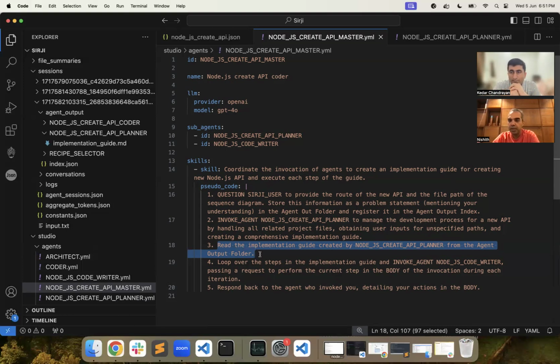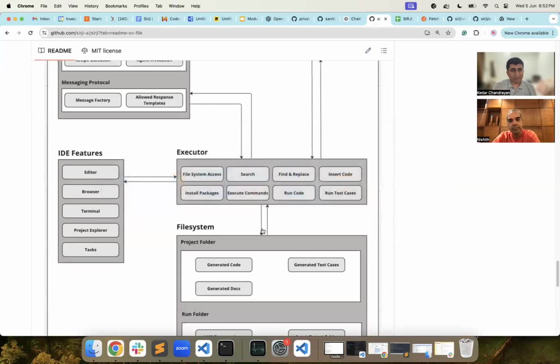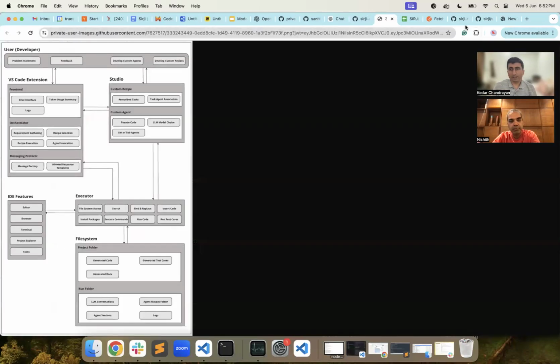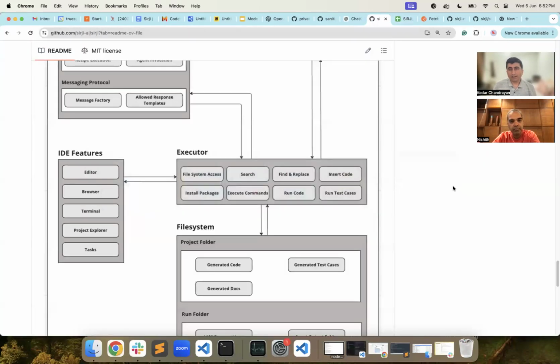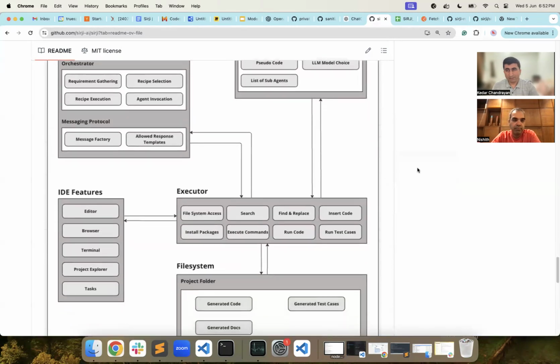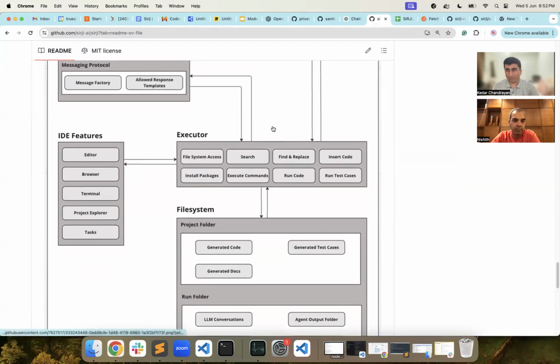You're talking about writing files and reading files. Does each agent do that itself, or does each agent call some other agent for that? How does that happen? Right. The capabilities like reading or writing a file are handled by an agent called executor. Here I'm showing you the architecture diagram so that I can easily explain what I'm talking about.